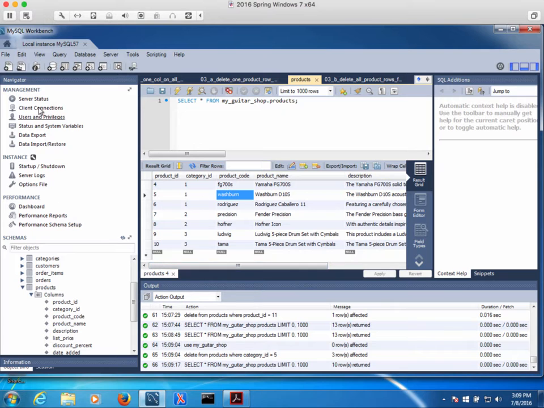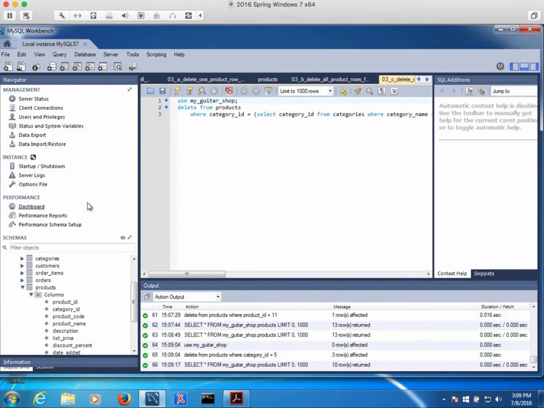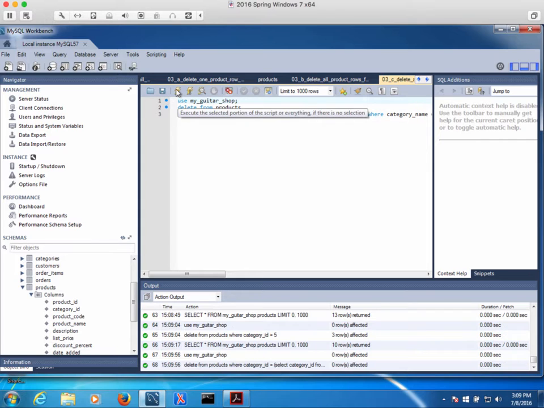What else could we do? Well, I'd like to show you that we could do the same delete using not the hard-coded ID, but a subselect, a subquery, where we used the name. Unfortunately, there aren't any right now, but we could execute it. Okay, it ran fine, but there are 0 rows affected.